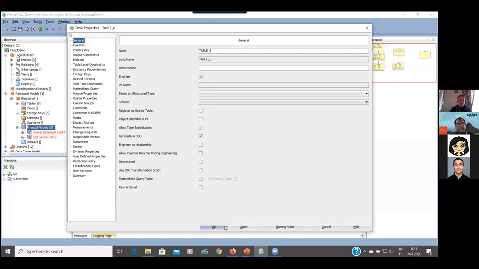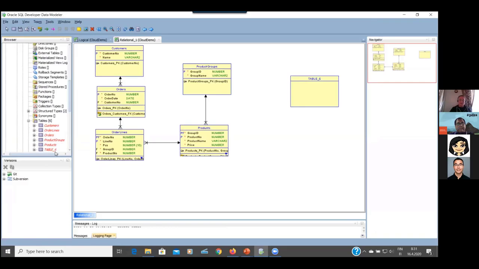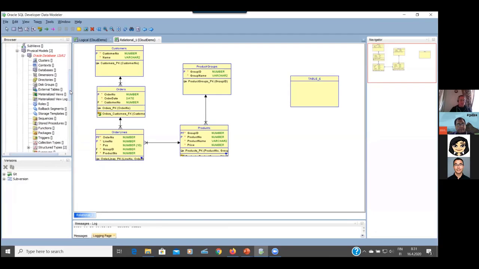Table 6 is a good name. It will be automatically added to my table. See, table 6 is here. So for the physical model, I don't have to do anything to get my tables or columns in there. So let's see about the physical model.